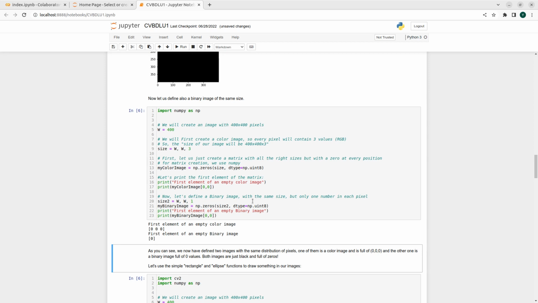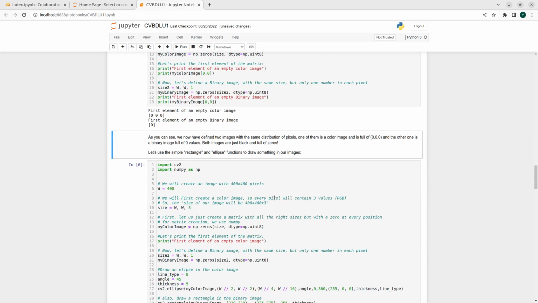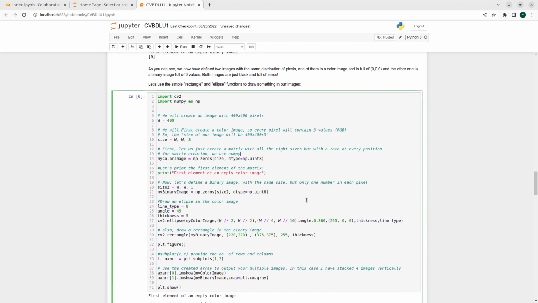Okay, so this is a simple way to define what I'm calling a binary image, because I'm only putting zeros in it. But because I'm using integers here, we could also interpret it as a grayscale matrix. Okay. As I was saying, let's add some color to our color image.